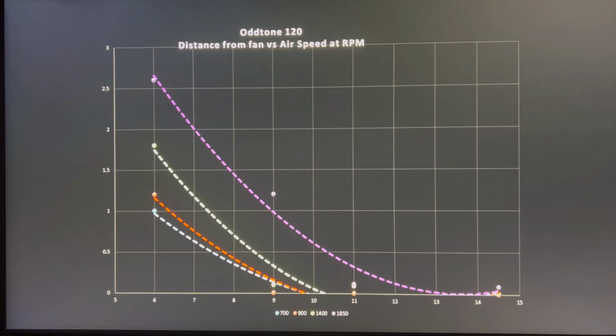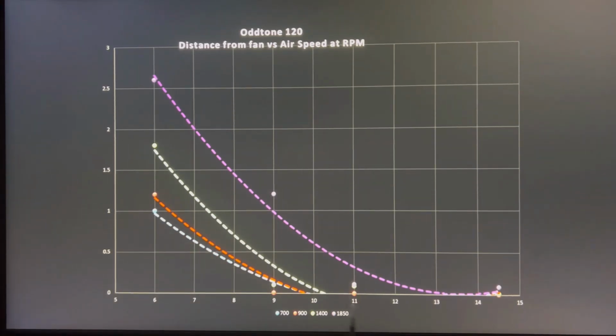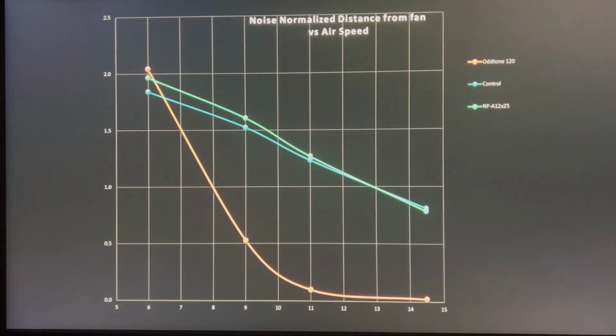9 inches is representative of a very compact case that is still a front to back airflow type design. 11 inches is representative of a mid tower, something like the Corsair 550D or Meshify 2C. And 14.5 inches is representative of a large case, something like the Fractal Design Torrent. So as I alluded to before, you want the max amount of airspeed for your given cooler placement. So if you've got a compact case, you'd be looking at the 9 inch. If you've got a medium-sized case, you'd look at 11. If you've got a bigger case, you're going to be looking at the 14-inch mark.